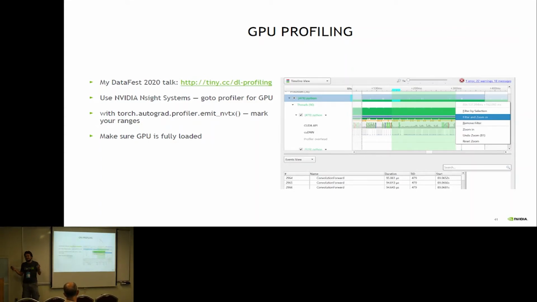If you've implemented all three of them and you still don't know what to do to improve the performance, you have to go to profiling. And GPU profiling is not that hard. I have a full talk on GPU profiling from DataFest 2020. It's recorded, because it was a COVID DataFest, and it was online. I'm, by the way, very happy to see real faces at this talk.